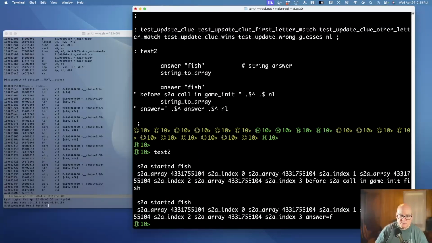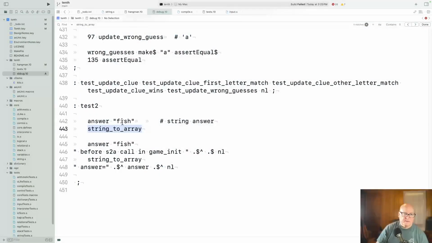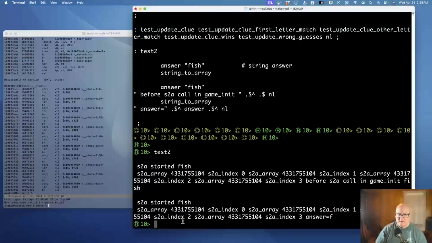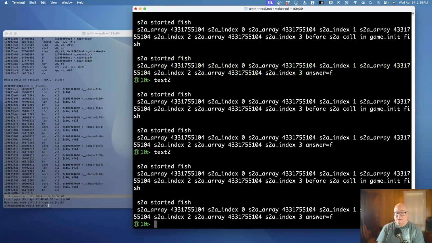So fish works. Let's do it again. That could well be that we're writing, I mean, it's supposed to be a pointer, so a pointer to an array, and it would be easy to get that confused at some point. All right, so fish creates no problems.